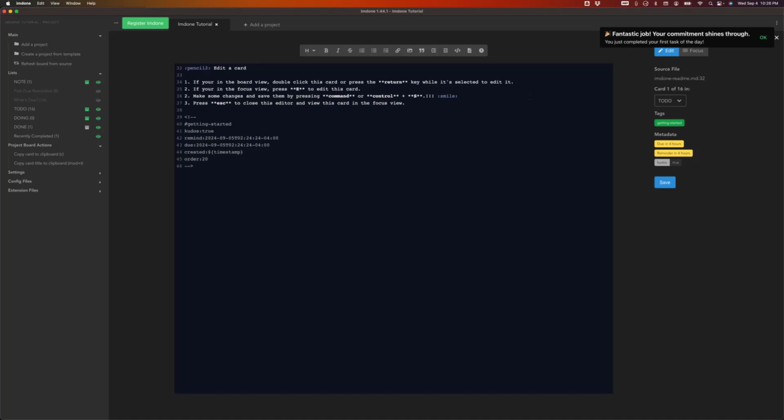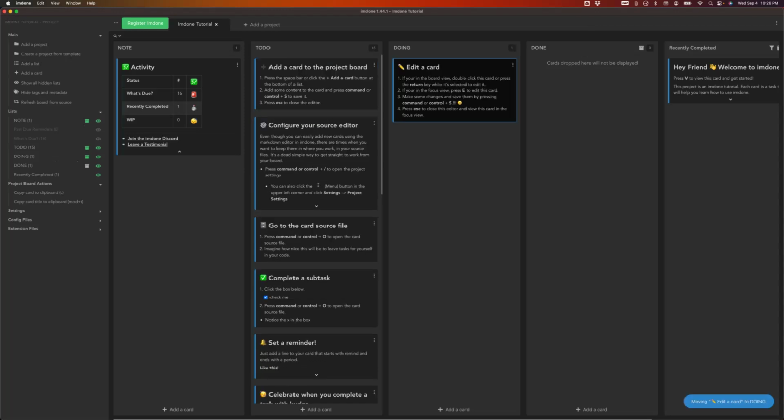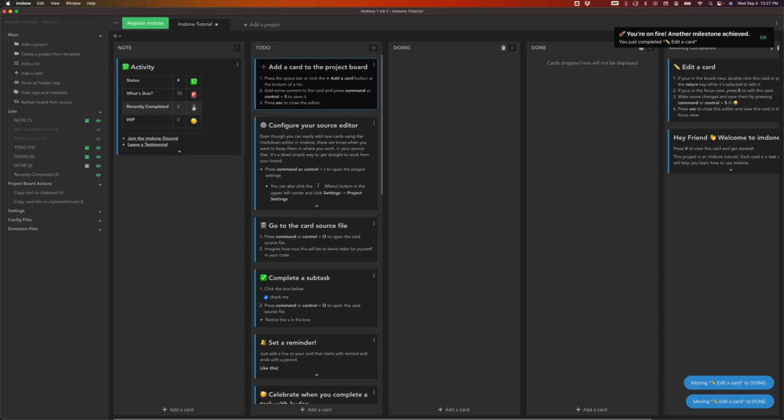And then we're going to save with Command or Control S, and then Escape to close this editor and view the card in focus view. So there it is. Made my changes. Looks like we're done with this one. So let's move it to done. And I'm going to leave here by pressing Escape, and I should have moved this to doing. Now it's done, so we'll complete it.